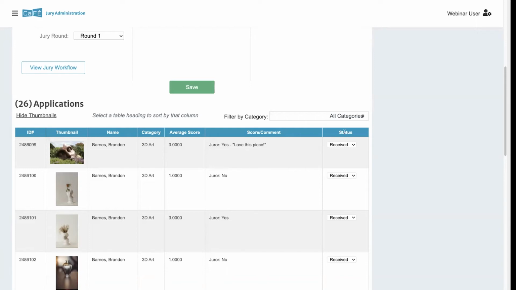And then under status, you'll see that they're all in the received status. That's good, because they're in the jury, but you can update it here if you know that, okay, we know they're not going to be invited. But this isn't the process of changing those statuses. I'll show you that later on. This is just handy if you need to manually change one of those entries.